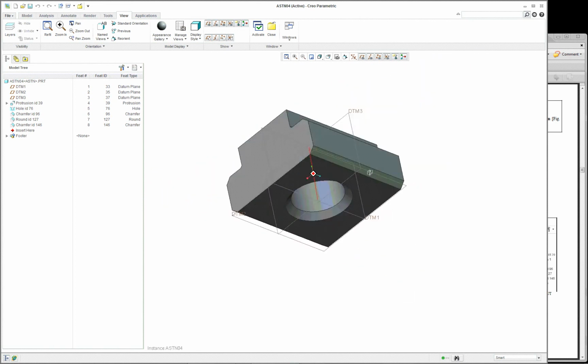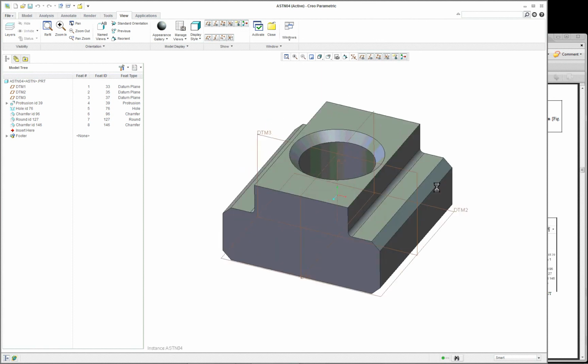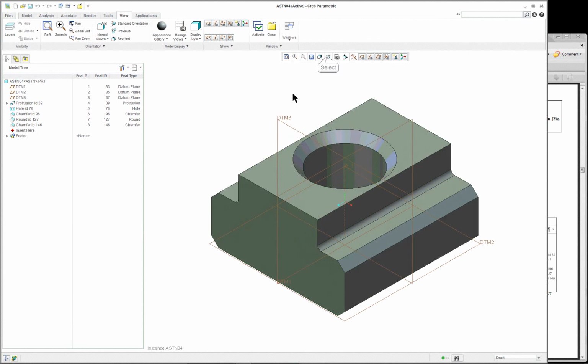Works just like pan. So we'll go back to our standard orientation. Now in this case, let's just go Control D, which is our shortcut key.